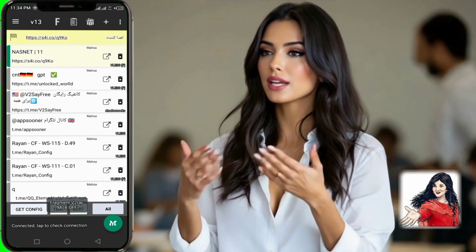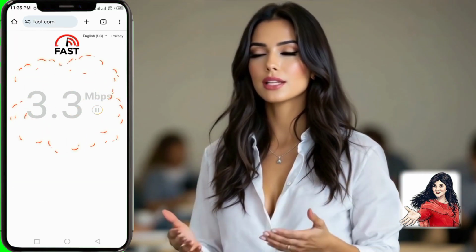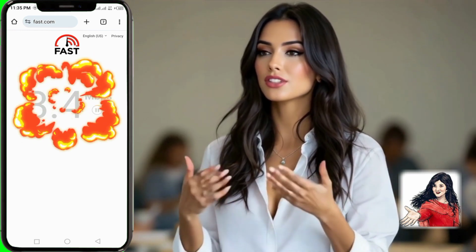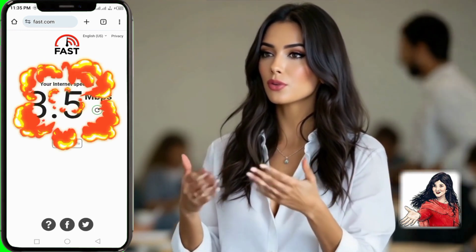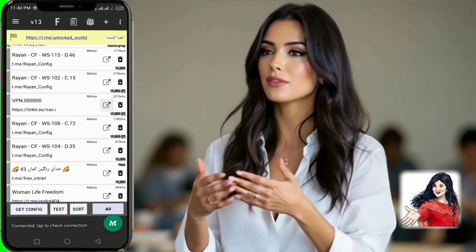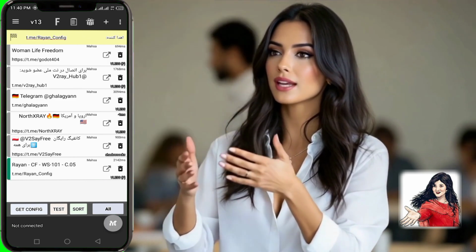Final thoughts and summary. And that's it. You've successfully downloaded and installed MahsaNG, configured basic settings, connected securely to a fast VPN server, and tested performance to ensure smooth browsing. MahsaNG is an excellent tool for anyone looking to enhance privacy, improve internet performance, or just try out something new in the world of VPN apps.